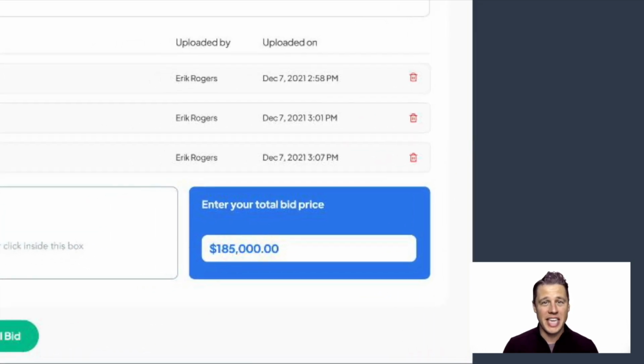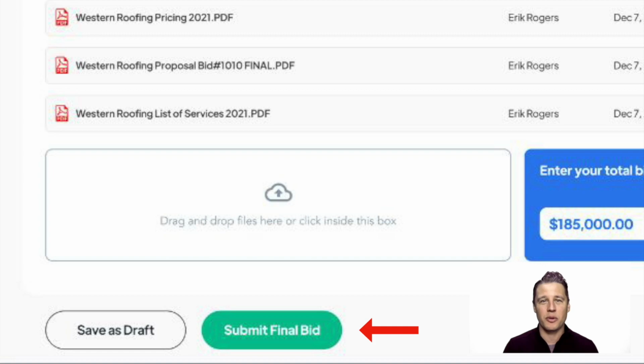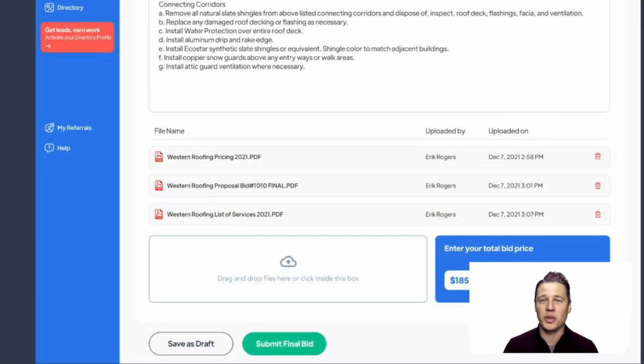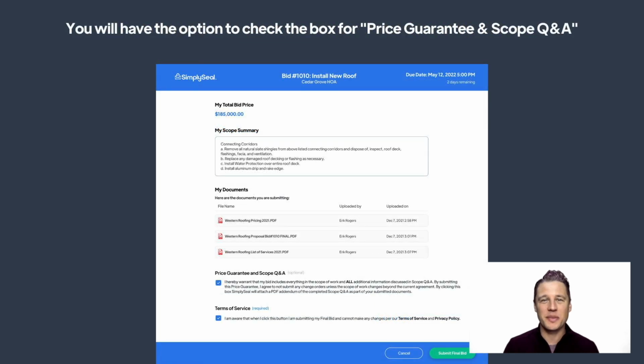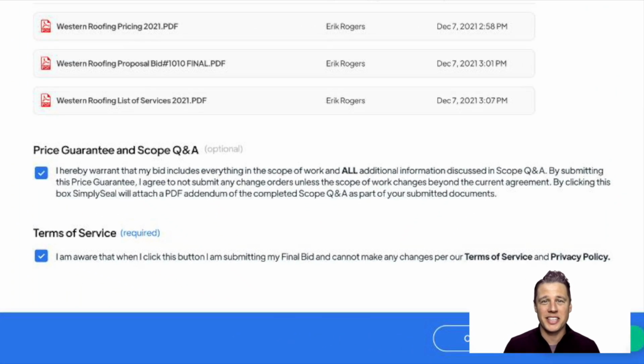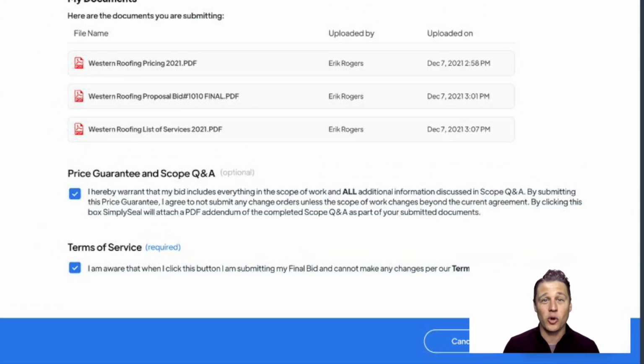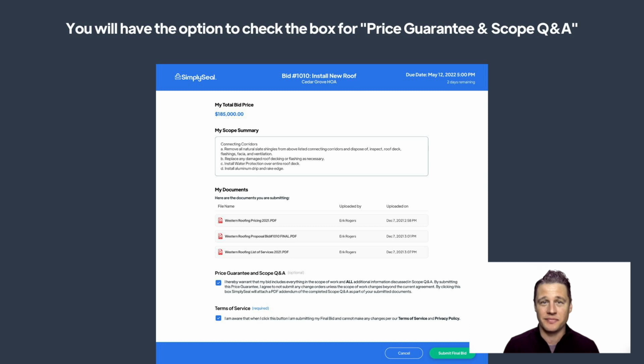Please note that bids cannot be submitted until 48 hours prior to the bid due date to allow questions to be answered in our Scope Q&A forum. Before final submission, you'll see a summary of what you're about to submit. It's here that you'll have the option to check the box for price guarantee and scope Q&A. This makes your bid stand out and allows decision makers and facilitators to hold you accountable to the price you stated and all details covered in our scope Q&A.